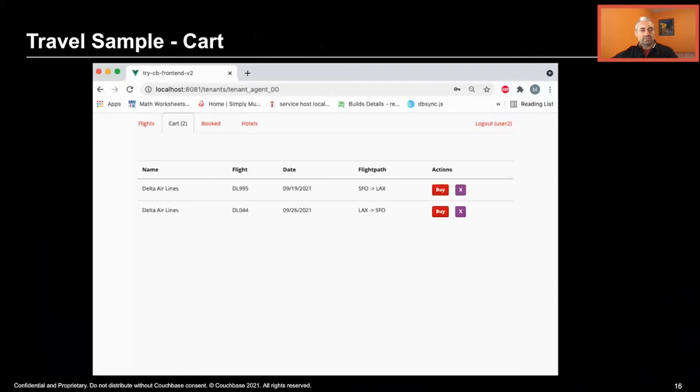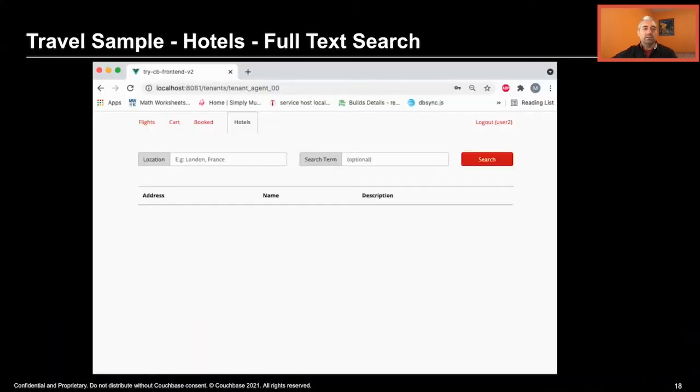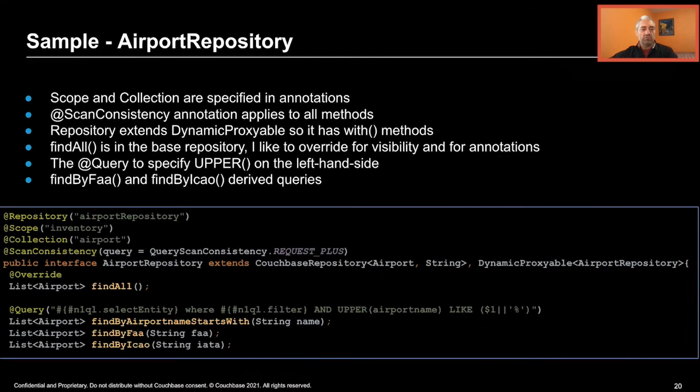From there, you select them, you put them in your shopping cart and buy them. After you bought them, you can go back and look at what flights you've booked. And then there's a full text search of hotels. So if I was going to Los Angeles, I look for something downtown, and you see it finds hotels that have downtown, whether it be in the name or the description, it gives a list of them. So now we'll go through a little bit of the code that does this.